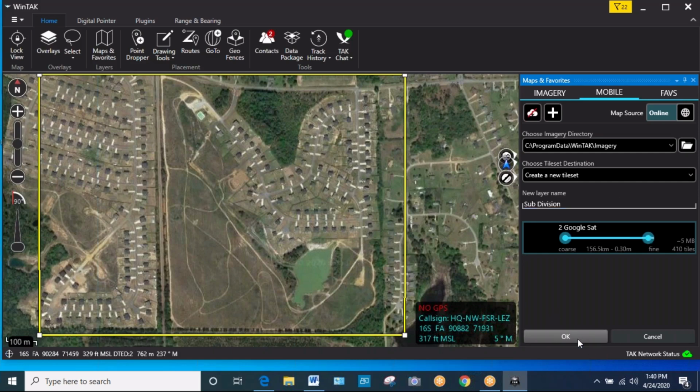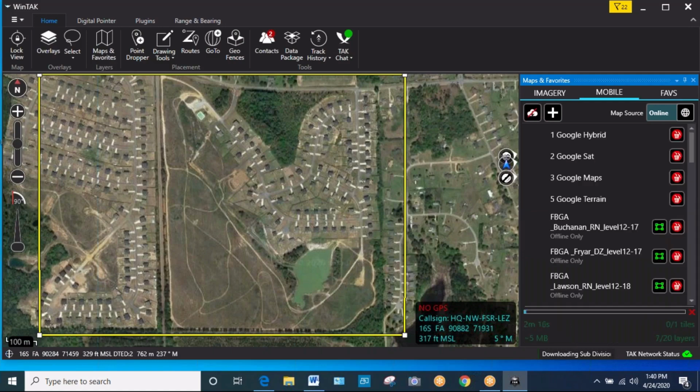Now at the bottom left, you're going to click OK, and you're going to see the notification panel start tracking the download of the map. And in the map manager itself, you'll see it tracking at the bottom as well. If you select the red X, you can cancel the download. We try to use a low number of tiles so it doesn't take too long during training to download a map.